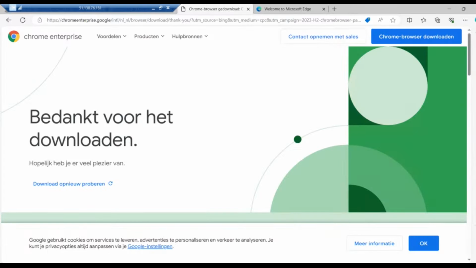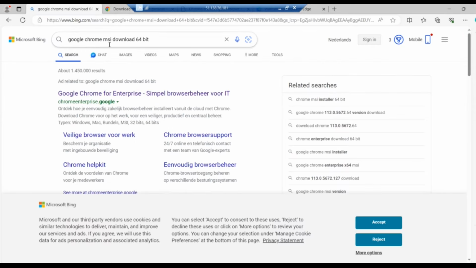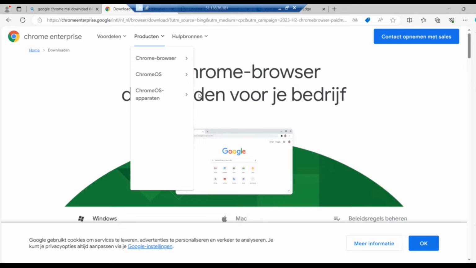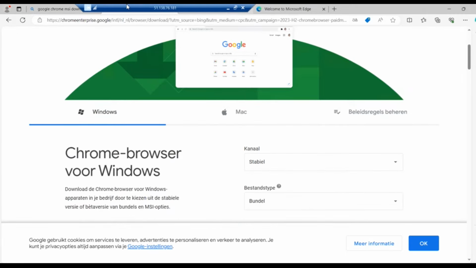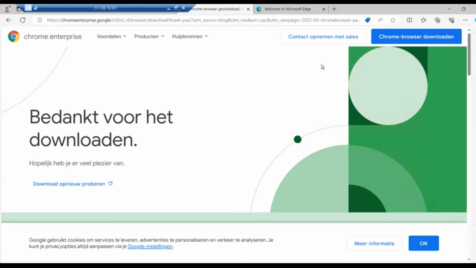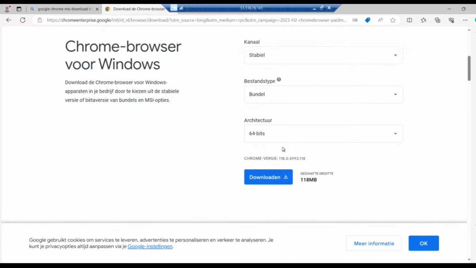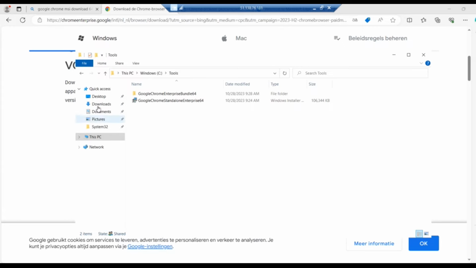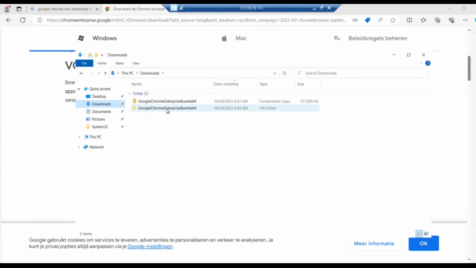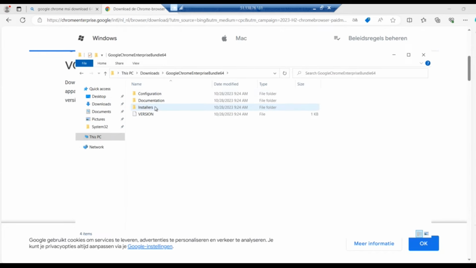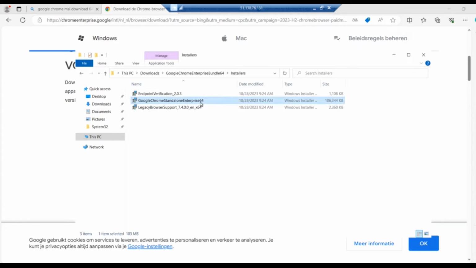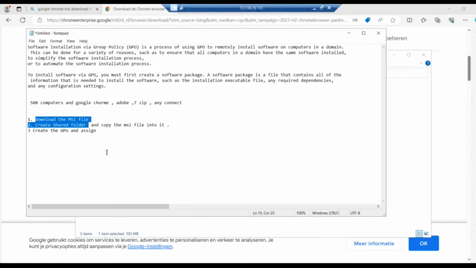For that, you can go to Internet Explorer and just type Google Chrome MSI download for 64-bit. That will land over here and you can select the language here. It will land over here and you can download the MSI file from here. So I have downloaded the MSI file. It has come to the downloads and I have extracted that file. If you open this in the installer, this is the MSI file to be installed. So let us move to the second step.